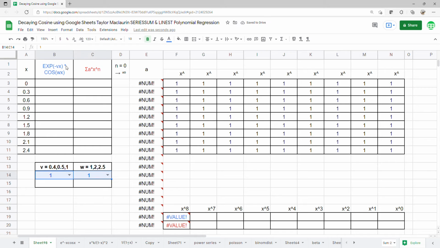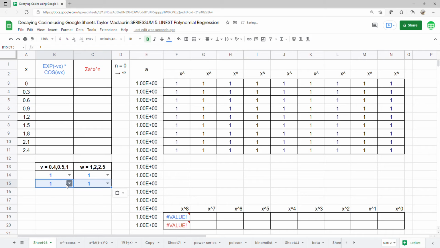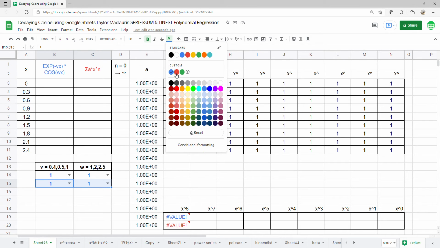These values will be used in cosine, and we'll copy the same. We will use it on the expansion, so Control V. You can start from 1 and also 1. The color will be red.